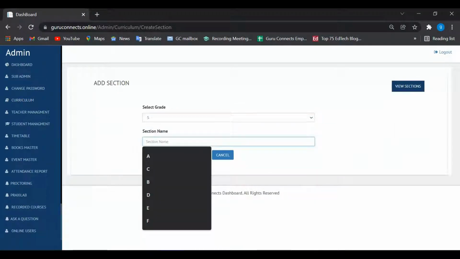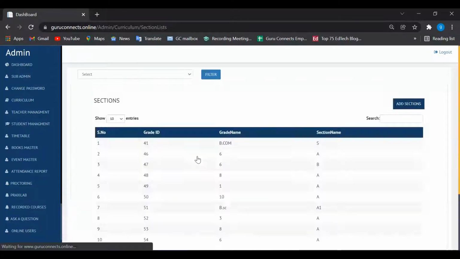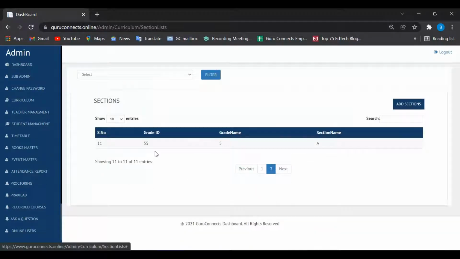Section name would be A, and we update it. So 5A gets updated automatically. If you go to page 2, you have 5A and the grade ID is generated. This grade ID would be useful when you are doing bulk upload of the students, where you will be entering the grade ID to which grade you want to map the student.